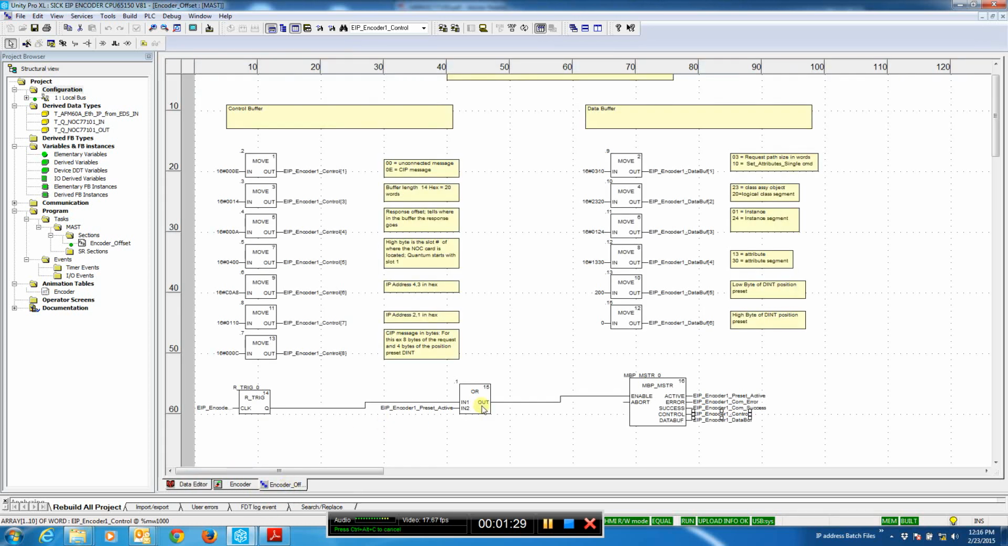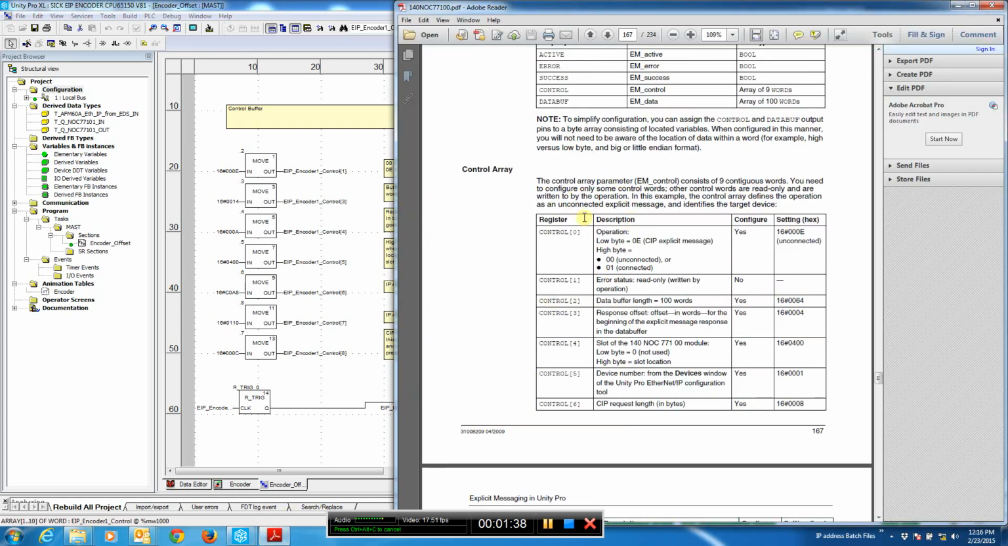So if we come back here, the setup of these arrays is predefined. We can go to the manual and we can see as part of the control array that it has some pretty descriptive setup for different types of explicit messages. In our case, we're going to do a set attribute single.